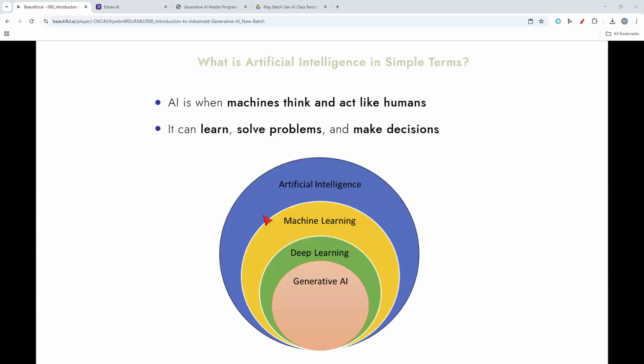Beneath this you can see a diagram, okay, where artificial intelligence is a broader field, and inside it we have a few subfields. The subfields being machine learning, deep learning, and generative AI.